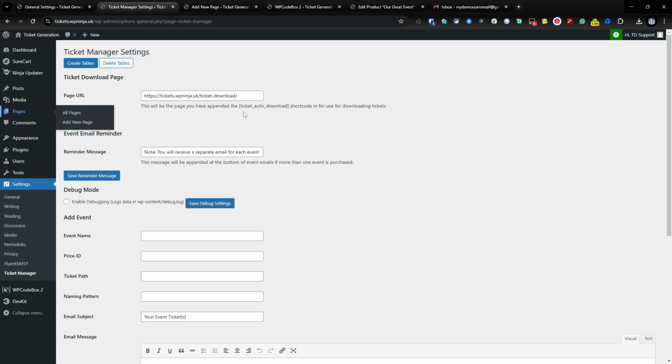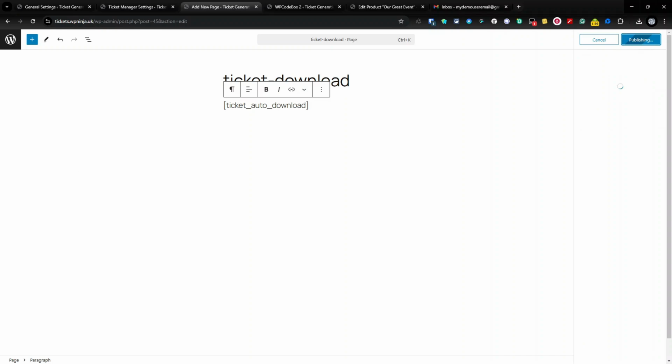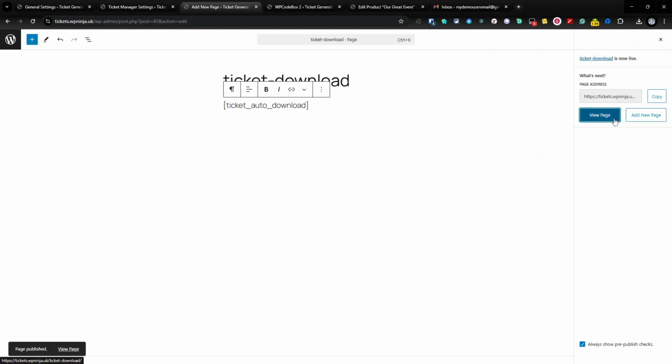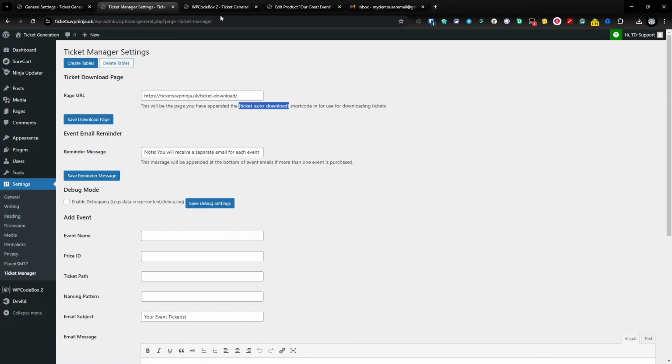And I need to copy this shortcode as such. Oh, I don't need to do that. That should be fine. Publish. View page. Missing order ID or email, correct. Okay, so we now should be good to go.